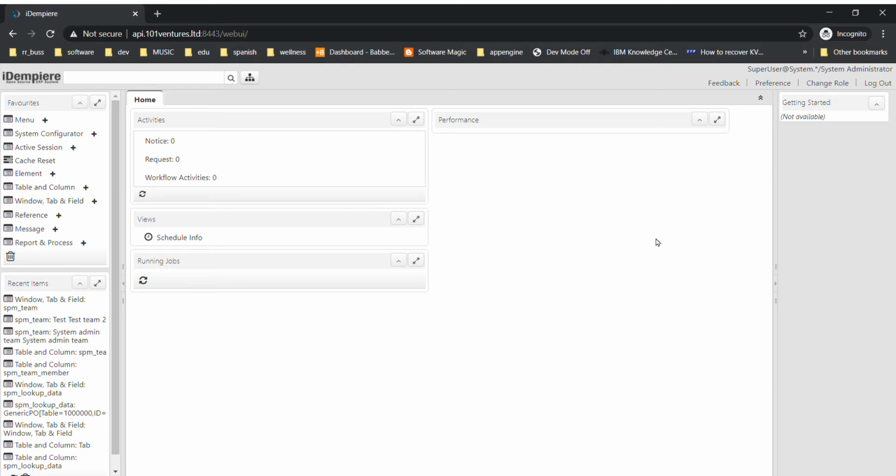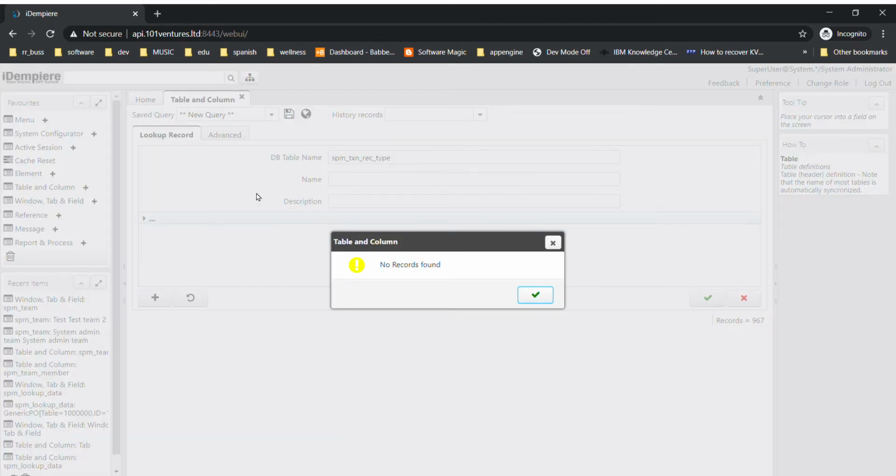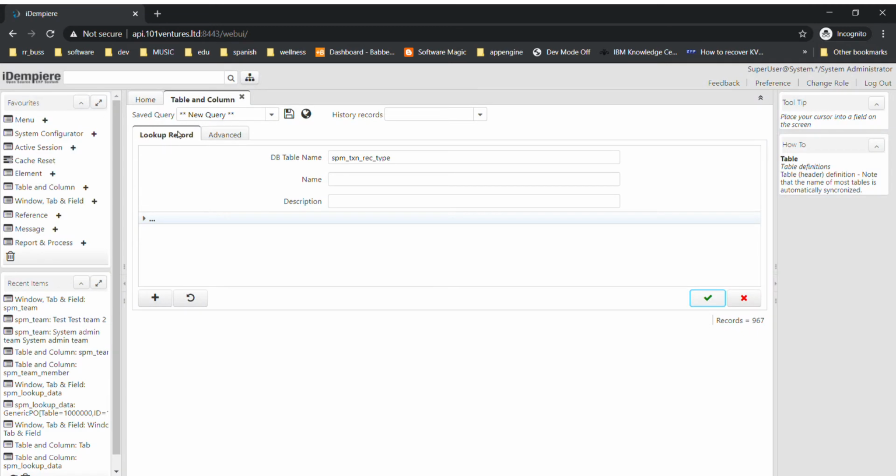I'm logged in as system administrator and I'm going to the table and column menu. So first of all, let me check if I have this table already there. So this is search. I'm in the search, so it is in there. So let me try to create it.